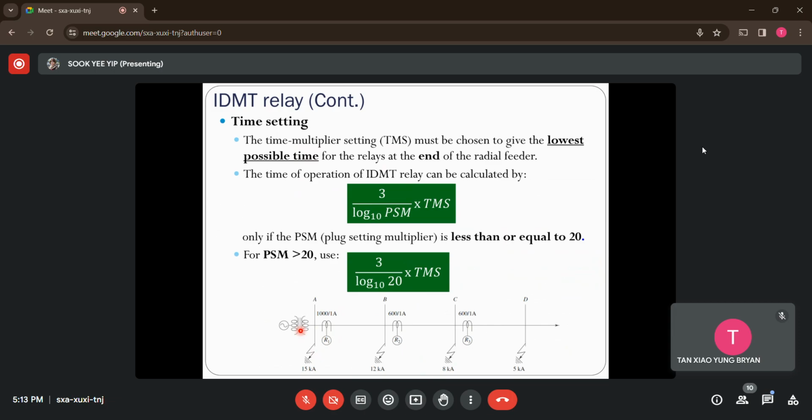So there might be times where the questions might ask you to find the actual operation times of these IDMT relays based on the plug setting multiplier as well as the TMS value chosen. So you can apply this formula here: 3 over log PSM multiplied with the TMS value. Do you still remember what the plug setting multiplier is?